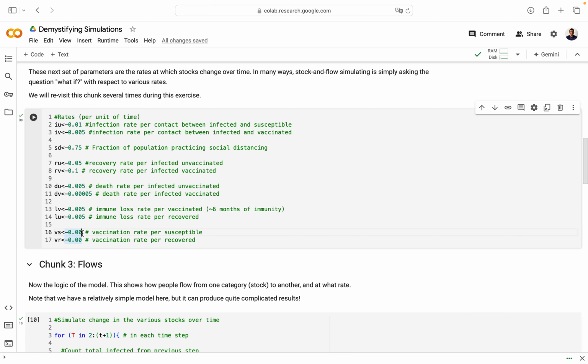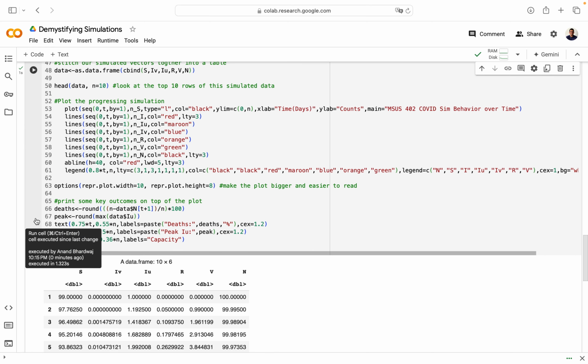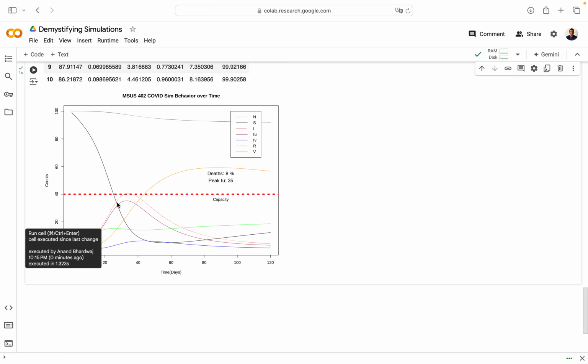So let us assume that we are able to convince 1% of our susceptible population to get vaccinated per day, right? So this is a very low percentage, but maybe somewhat realistic. And let's say we can convince nobody who actually has the disease to get vaccinated, right? So what happens when this happens? Let's run the simulation, and now, at its peak, it is under capacity or at capacity, but even that is the total infected, because the unvaccinated individuals are actually below capacity, and you have some vaccinated infected people.